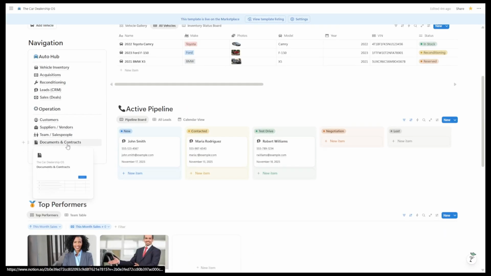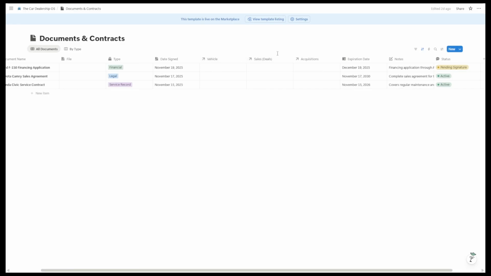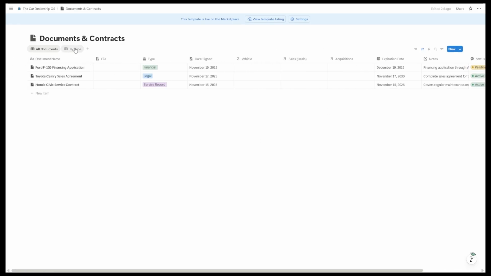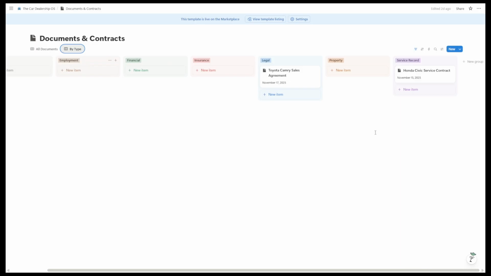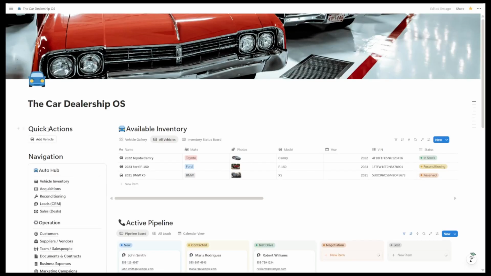And if we go back one more time, here you have your documents. You can store your documents, link them to vehicles, to sales, to acquisitions, and you can have your documents by type. So you can drag and drop all you like from all these fields, of course, employment, financial, insurance, legal.